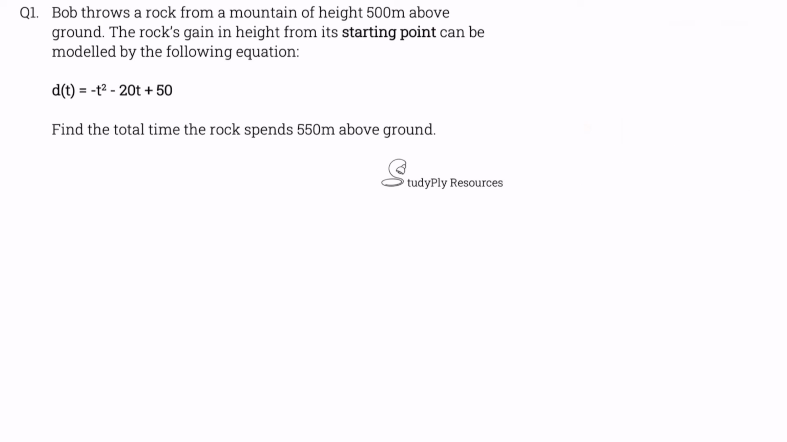Hi there friends, today we'll be going through this challenging inequalities question. So let's begin by just reading it.